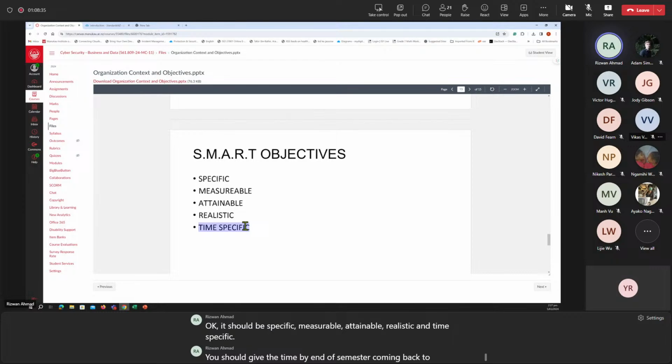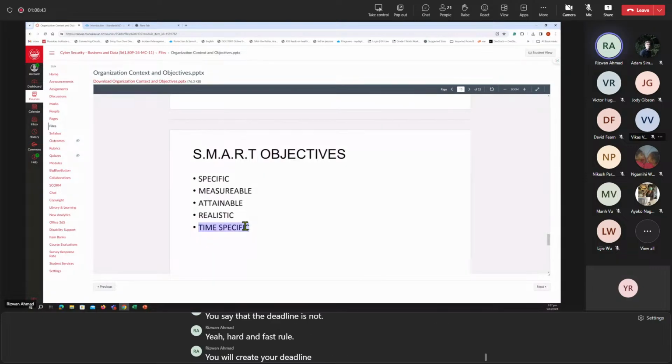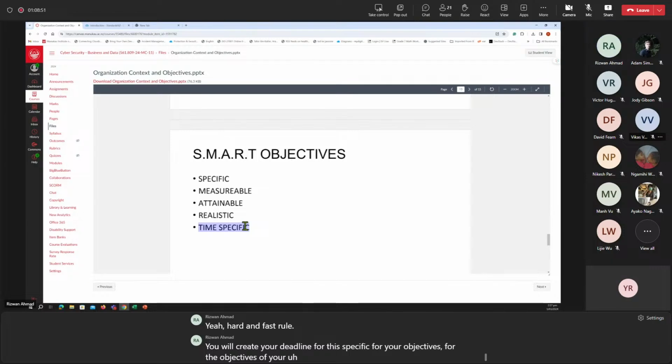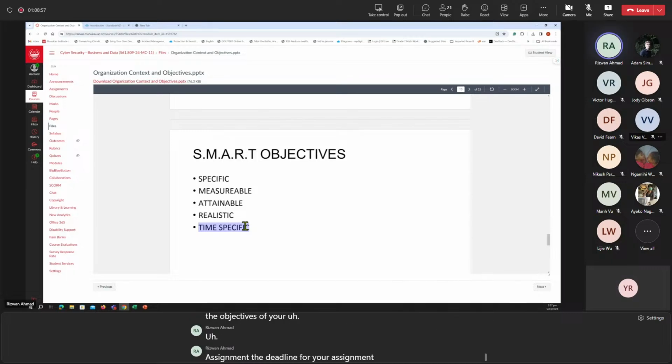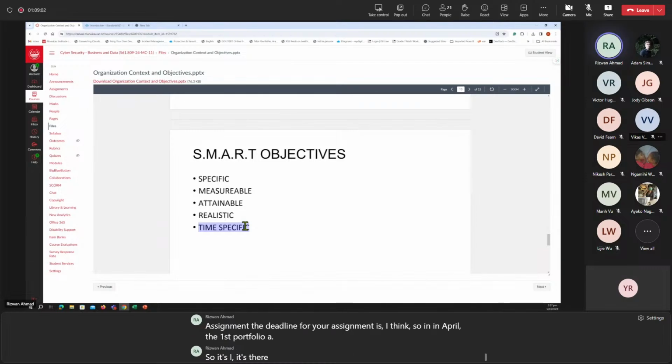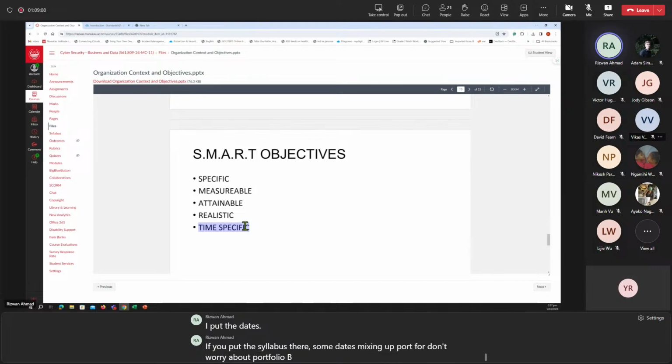Coming back to your point, you say that the deadline is not a hard and fast rule. You will create your deadline for your objectives, for the objectives of your assignment. The deadline for your assignment is, I think, in April, the first portfolio A. I put the dates. If you put the syllabus, there are some dates mixing up. Portfolio, don't worry about portfolio B. Only portfolio A is by that time. So your objective should be attainable.